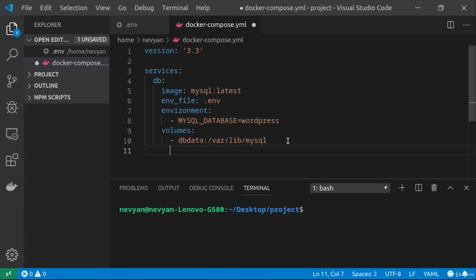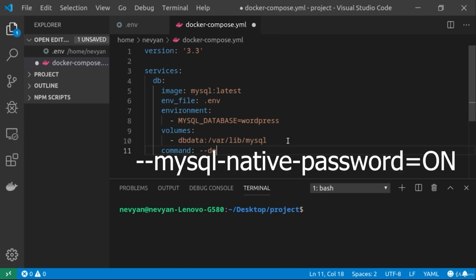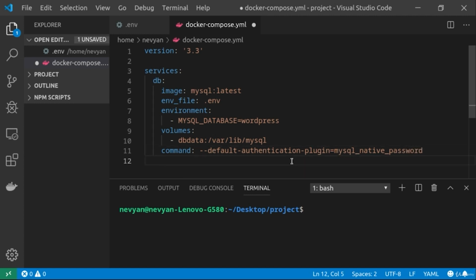Afterwards, we'll create it. One more thing, it's a little bit of a patch. We'll run a command and it will be default authentication plugin equal to mysql_native_password. In this way, MySQL will accept username and password as authentication and our service will run normally. Okay, with the DB, we're ready.